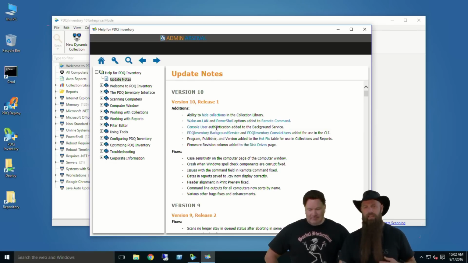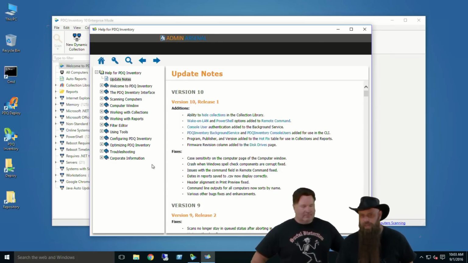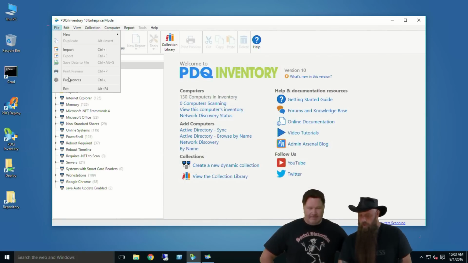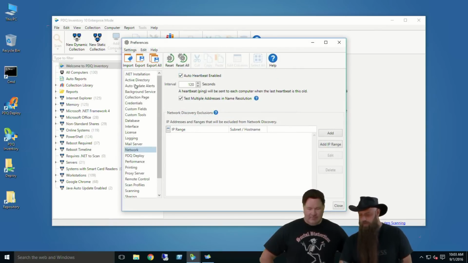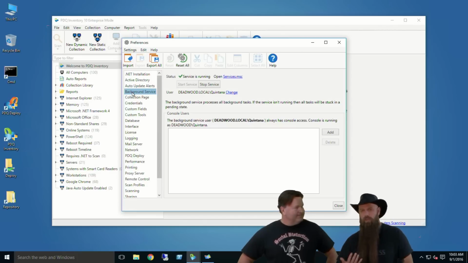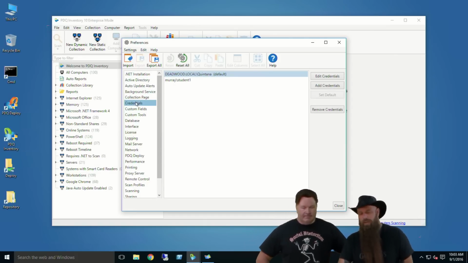We made a change in 10 that was also made in the previous release of Deploy, and that is we've separated the console user and the background service. This could come back and haunt some of you, so I want to call it out before we go into the collections. I'm going to go to Preferences, Background Service. Those of you who log in with your admin account, and that admin account is the same one that runs the background service, would just have the one set of credentials.